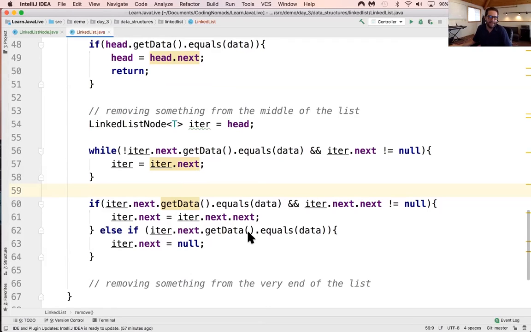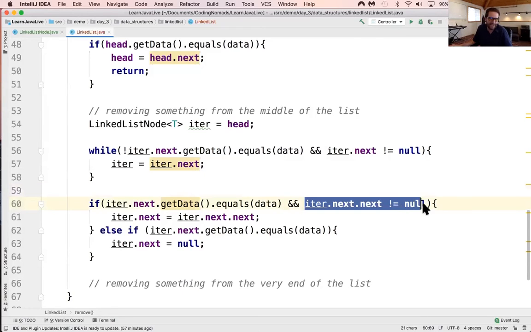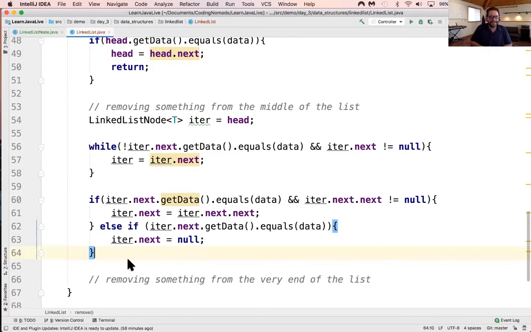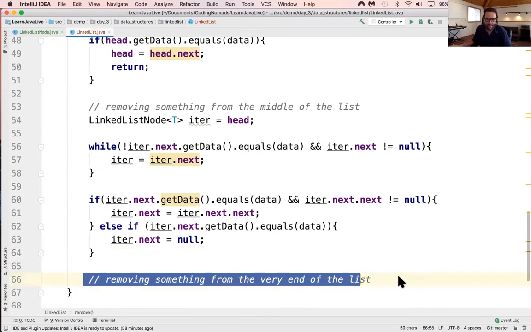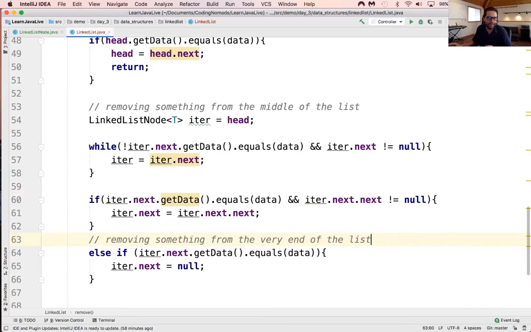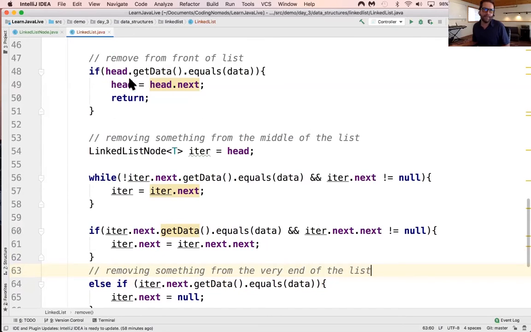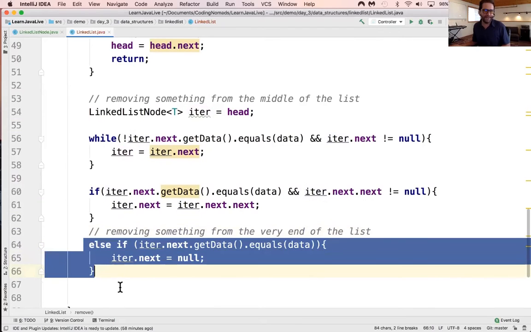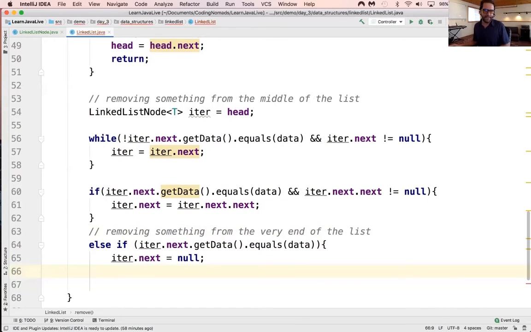Otherwise, if iter.next.getData equals data, and this is an else if, which would mean that this is false, iter.next.next is null, then all I'm going to do is say iter.next equals null, right? The last, and this basically, just so you know, handles this case, right? Meaning the element that we're looking for is the last element in the list. So we can remove something from the front of the list, we can remove something from the middle of the list, and we can remove something from the end of the list, right? So this is a little bit confusing, but let's just see if it works.